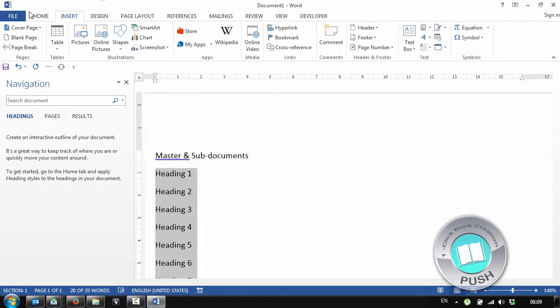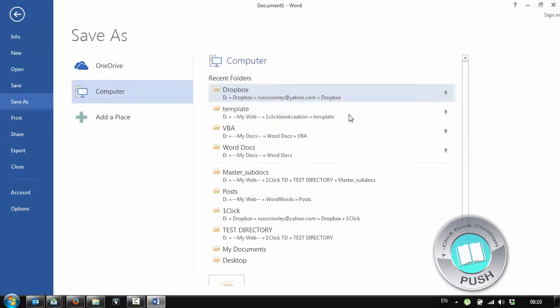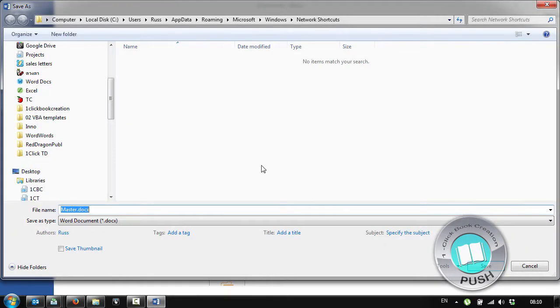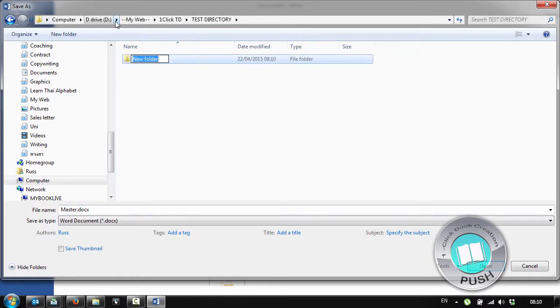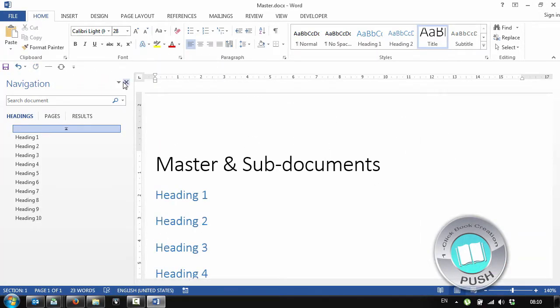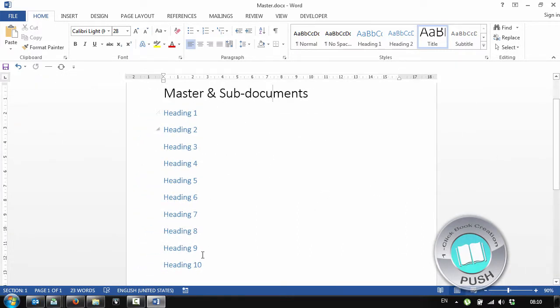So now if I make all of these Heading 1, and I make that into a title, then I can save my master document. Now you need to save these into a separate folder, so I'll just call that master, and I'll save that there. Now I'll close this navigation pane and zoom out a little bit. Now to create subdocuments, they have to be created on a Heading 1. That's very important, and this is why Word has styles. When you're working with Word documents, always try and use Word styles where possible.